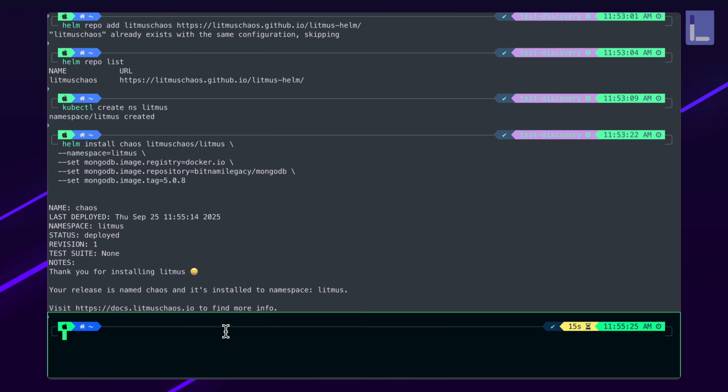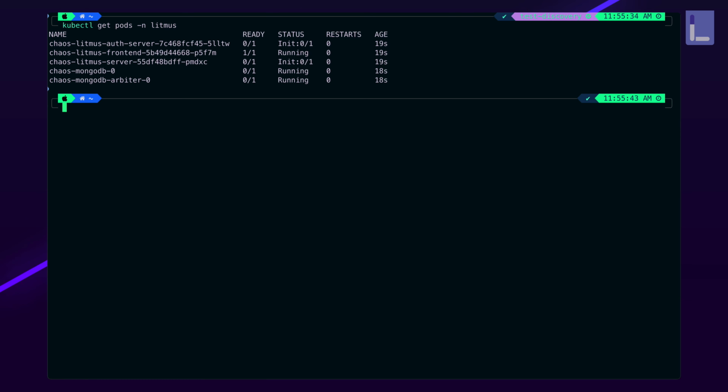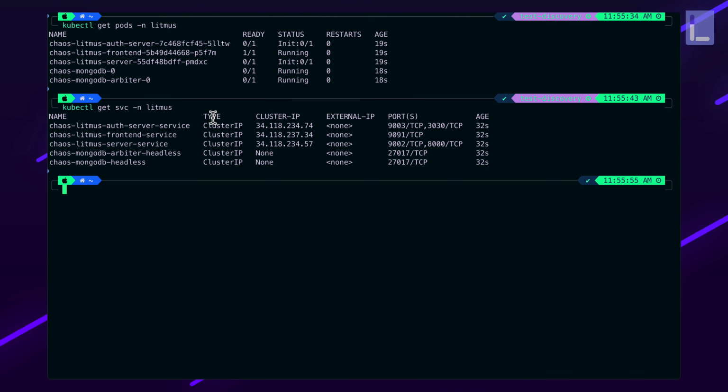Let me clear things, and if I do kubectl get pods Litmus, you'll see we are having all the pods up and running. And if I go to check out services, you can see we have all the services up and running. And if you see this front end service, this is where we'll be accessing our Chaos Center. So let me assign an external IP to this using load balancer.